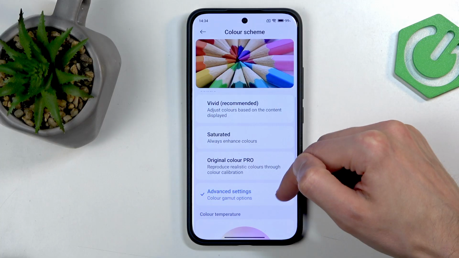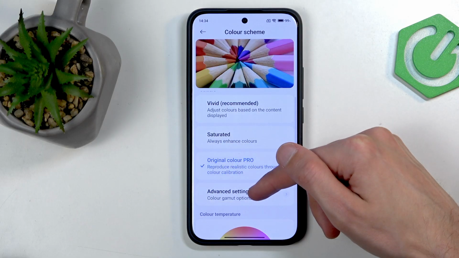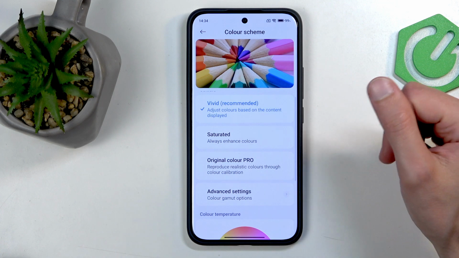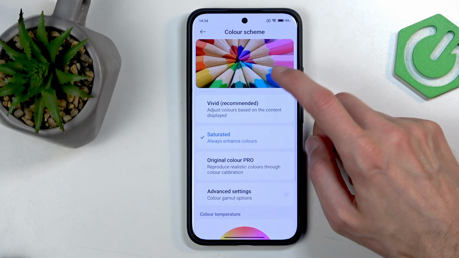So the P3, I think it's selected, right? No, sRGB, which is now selected, is a bit more saturated. Now you can just choose whichever one you want, whichever one you prefer. If you like the saturated, that's fine, go for it.